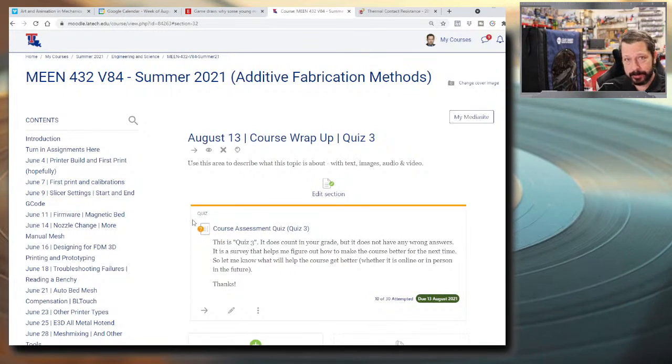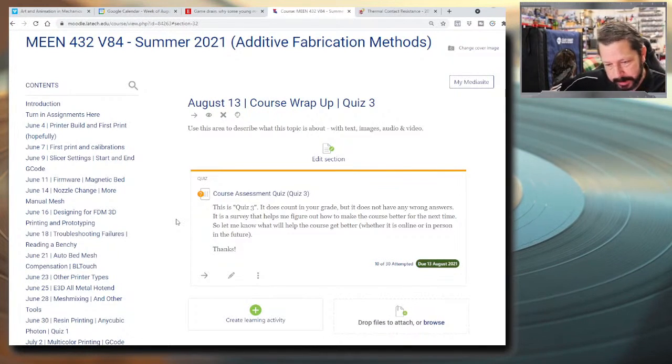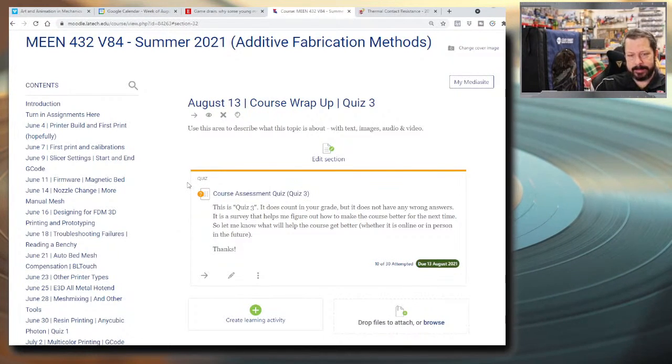If you are graduating in the summer, I don't think any of you are, but if you are, then I need to know that because I need to get your grades in earlier than anyone else's. I haven't gotten an email or anything indicating that there are any graduates for the summer in this course, but if there are, let me know because that does change when your grade needs to be done.